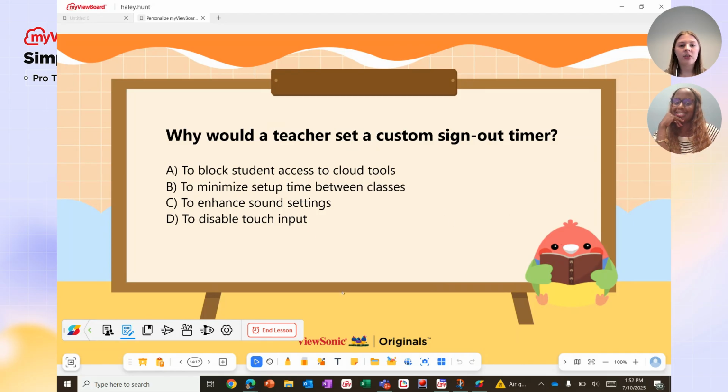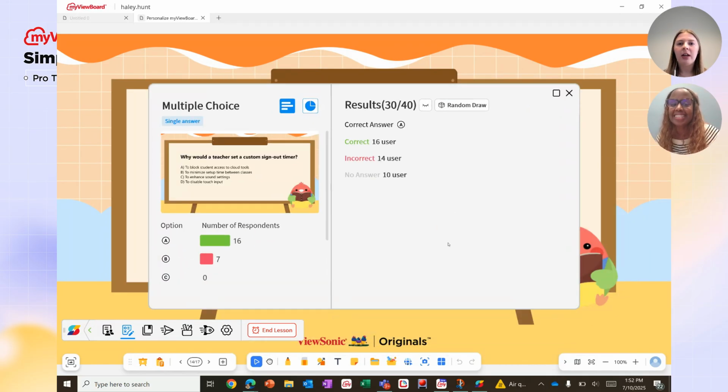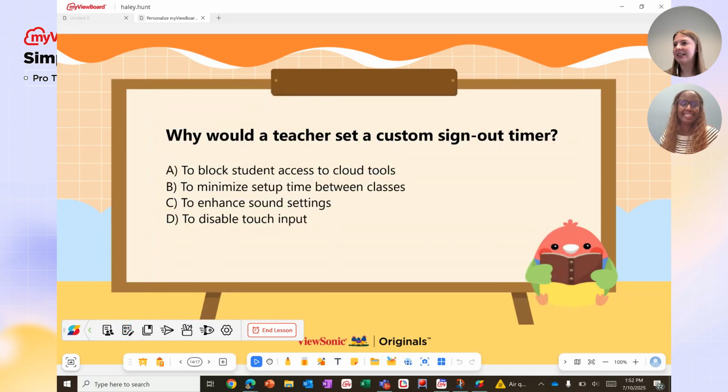Perfect. So this one, I'm going to end the quiz now. And for this one, the correct answer is A. Now, this one was tricky because we talked about the tabs. The tabs allow you to set up time, to minimize the setup time between classes, and the sign out timer would prevent someone from accessing your cloud tools. Awesome. So it looks like we got a mixed group here. The competition's getting tighter. So this is the results from this one. If you got it incorrect, no worries. This one was a little bit tricky. Hopefully that's been clarified, so that's good.